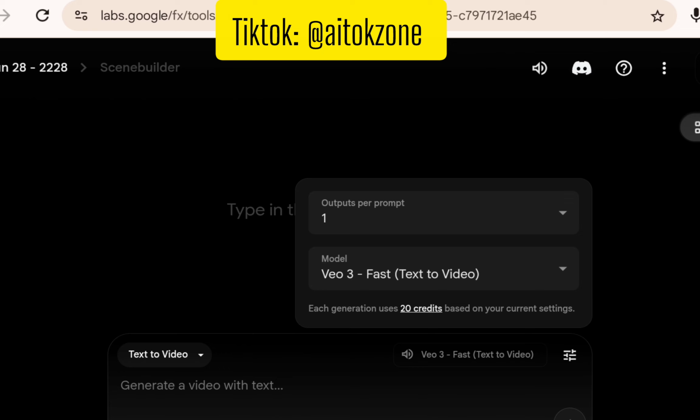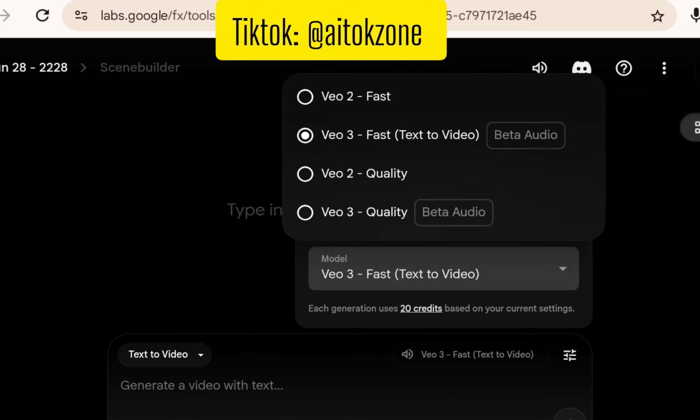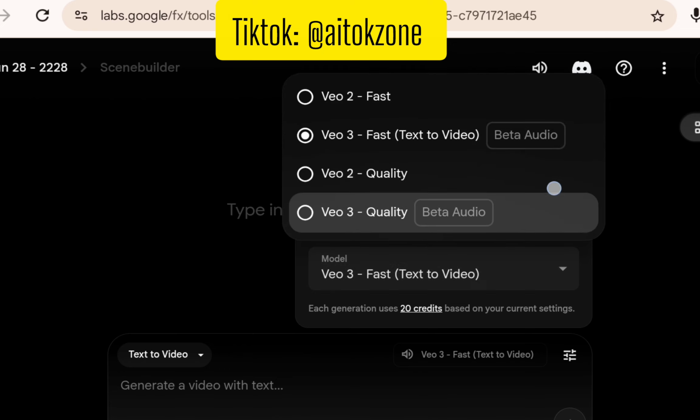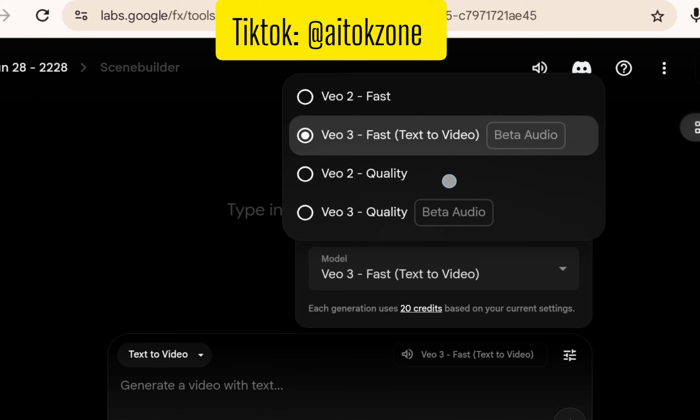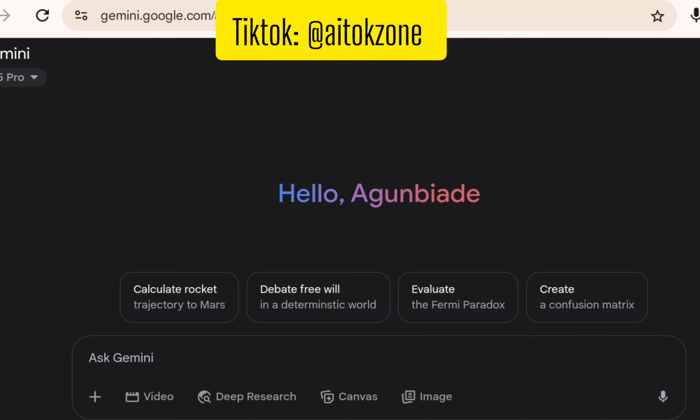That's if you don't make use of the Veo 3 quality. So on this, you can actually create 50 videos. So 50 plus 90 means that you can have a total of 140 videos in a month.